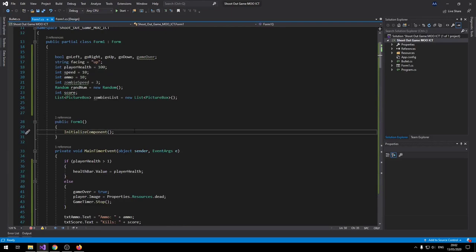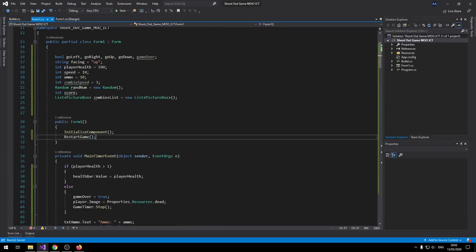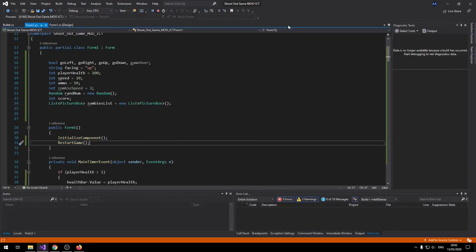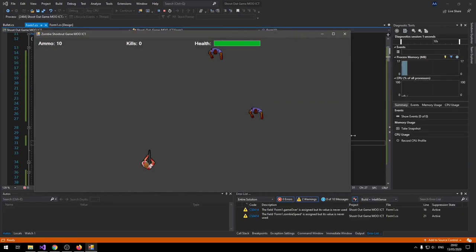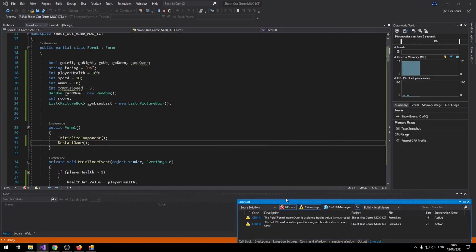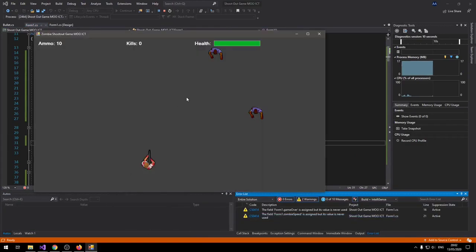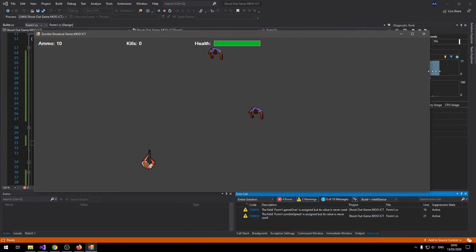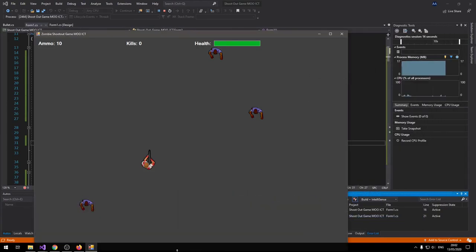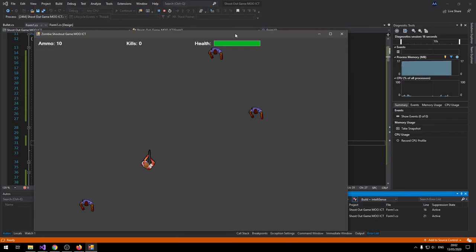Okay, so what we can do now is link this inside the constructor. Right after that line, we can then run this. If I run this now, as you can see there are already two zombies that spawned into the scene right after, and then there's a third one right under there.